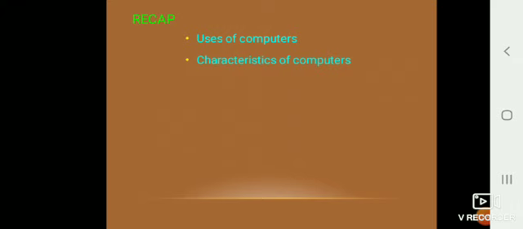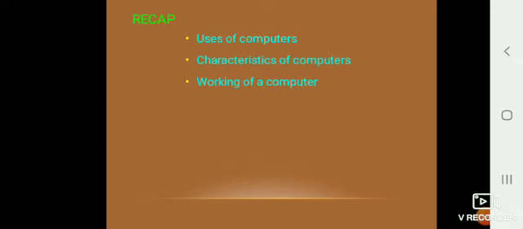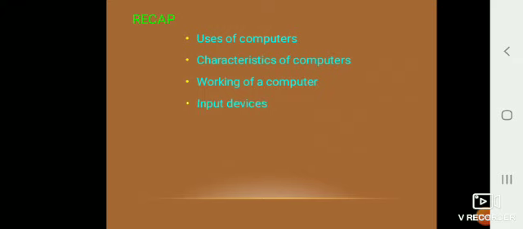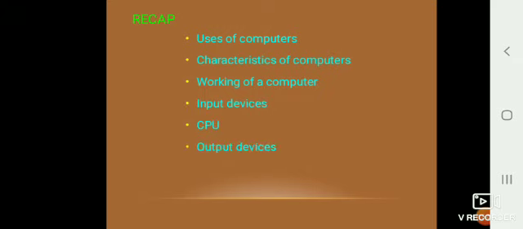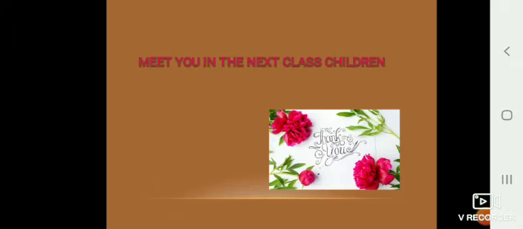So let us recap what we have discussed today. In this lesson, we have discussed uses of computers, characteristics of computers, working of a computer, input devices, CPU, output devices, storage devices, hardware and software. These are the topics we have discussed in the first lesson, computer basics. Hope you all understood, children. Thank you.